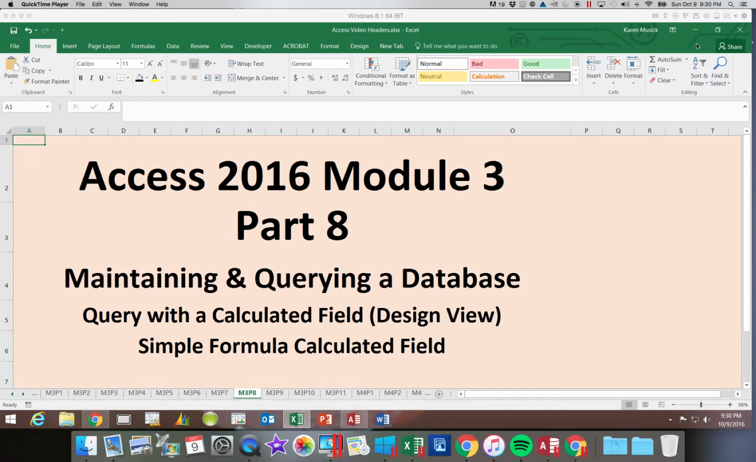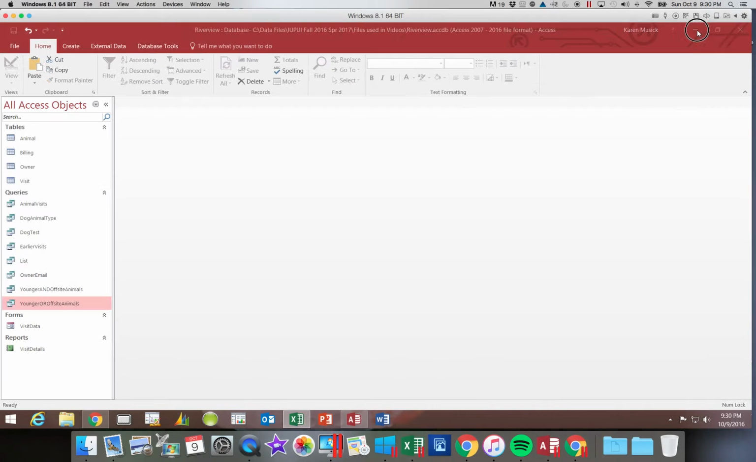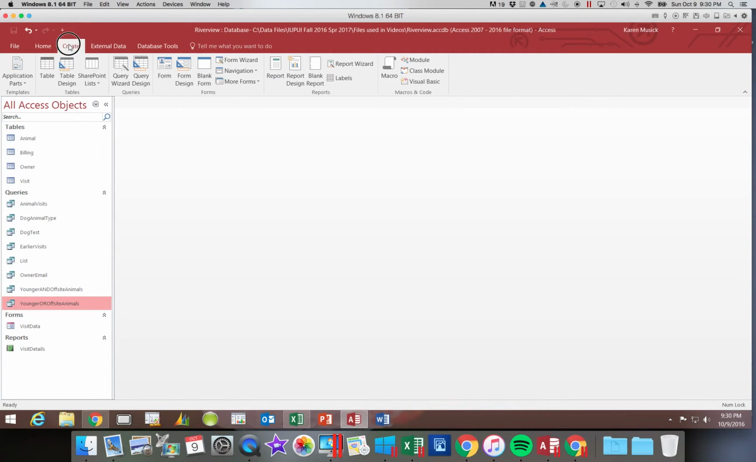So let's get back into our river view. We will be getting into some more complex calculated fields again in Module 5. So you will see calculated fields again, but they will become much more complex. So let's go ahead and go to Create and Query Design.